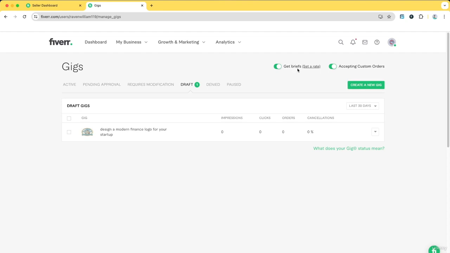And this is where the brief situation was. So you want to make sure you set a rate for these briefs, basically your minimum. So far we've been doing by project, but now think of this as your hourly rate. I'm going to go with 20 for now since I'm a beginner. If you don't want to get briefs, just turn it off.